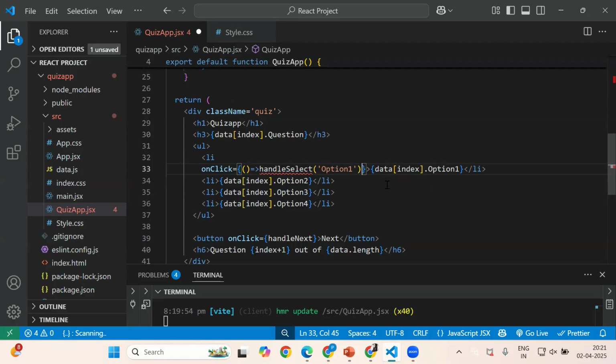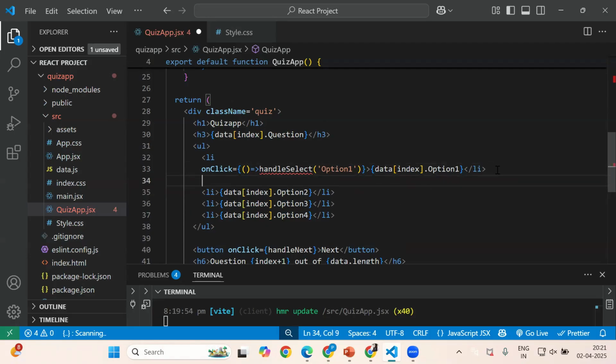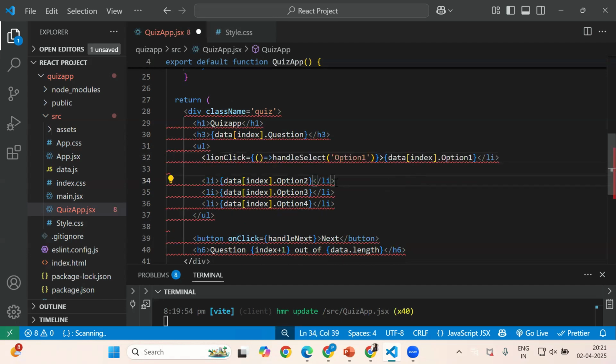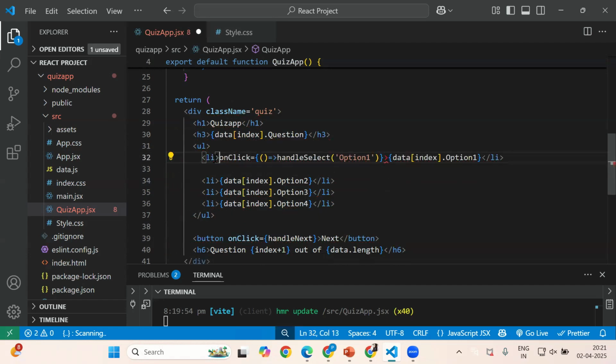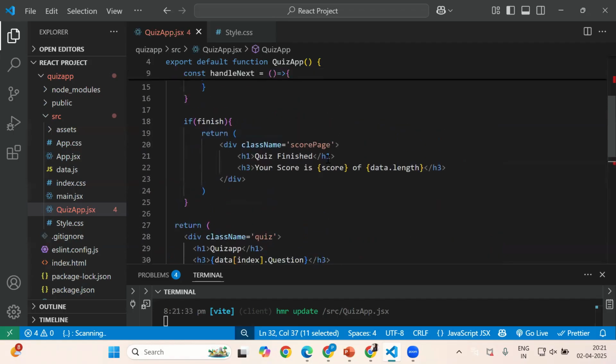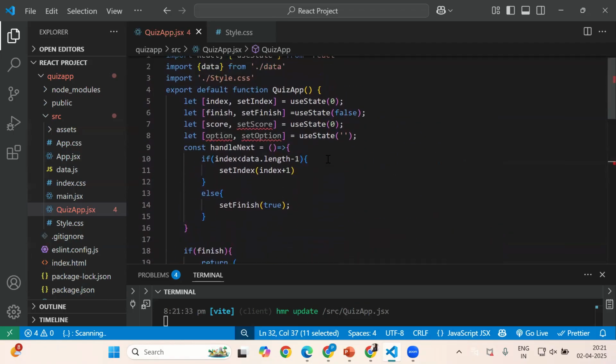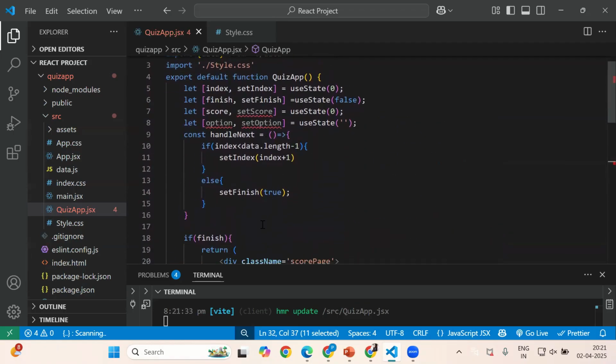So see, again I will explain. If user will select this option 1, see, on one line also we can write it out. Okay, li. Okay. So when user will click on this option, what will happen? I guess some mistake I might have done. Li. Okay, this is correct. So when user will click on this option, option 1 argument will be given to the handle select. Okay, where is handle select? Here. So let's call the handle select, like how we call the handle next.